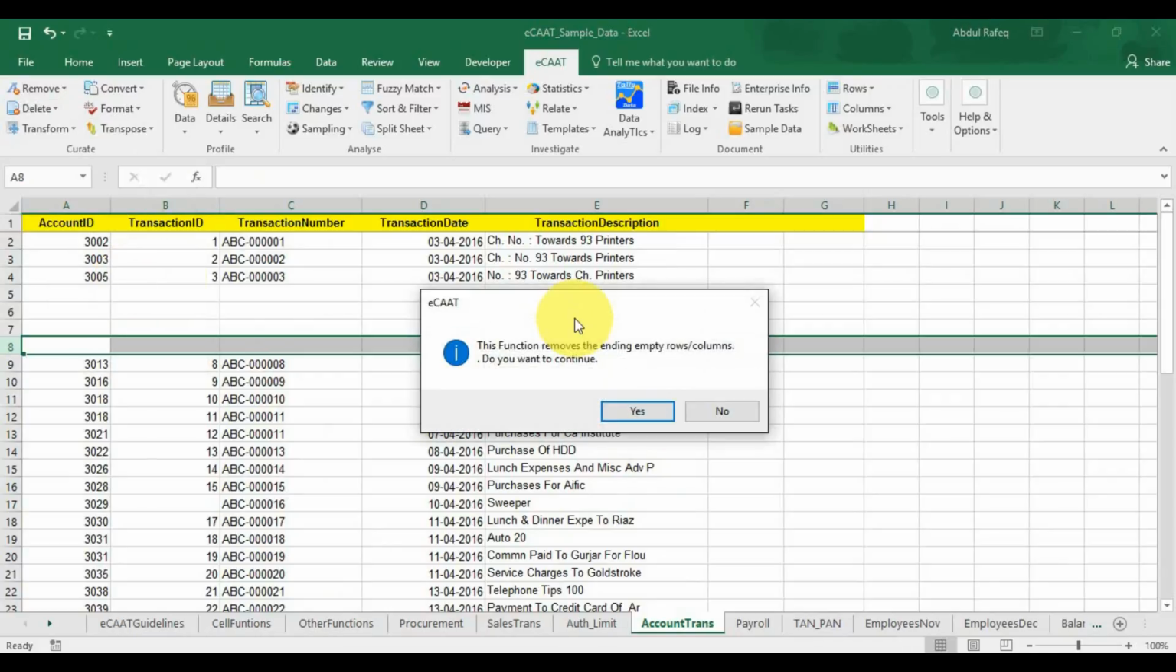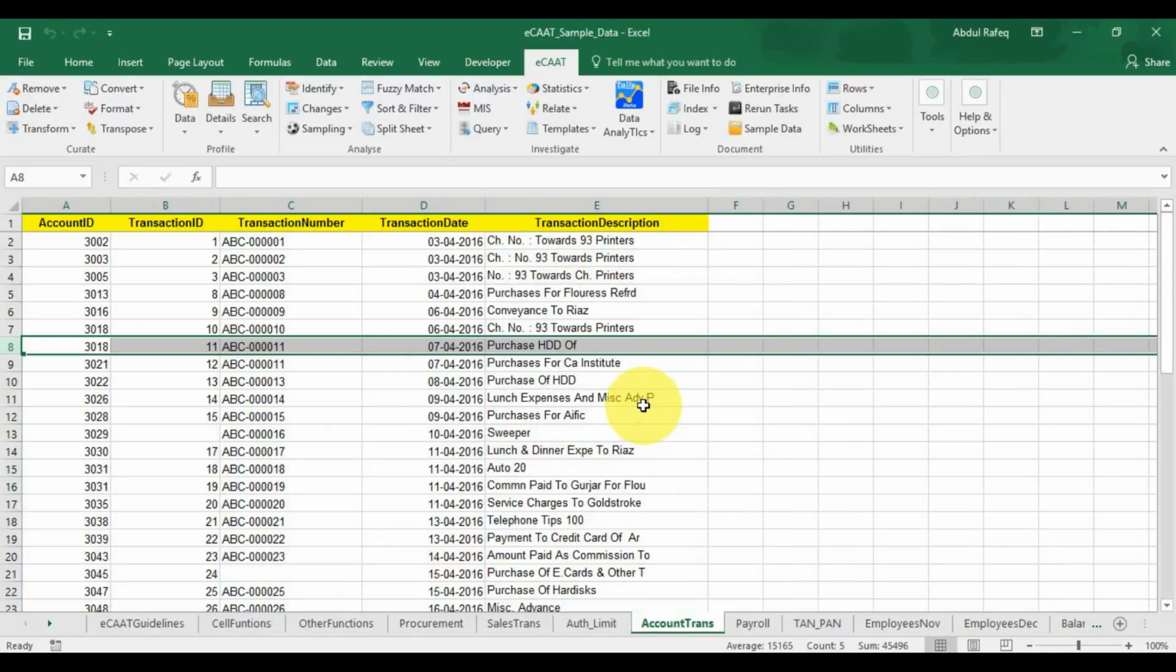A confirmation message in regards to the definition of this function would be displayed. Click Yes to continue, no to cancel. Click Yes. All the empty rows and columns are removed from the selected sheet. Let's move on to the next function.